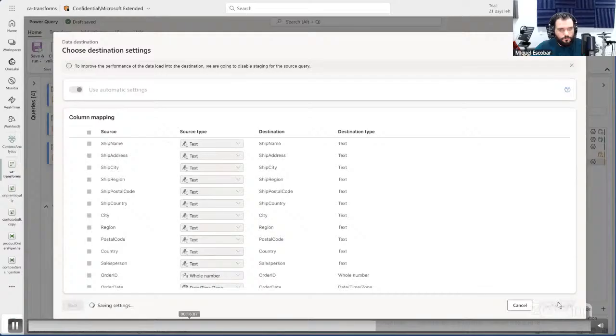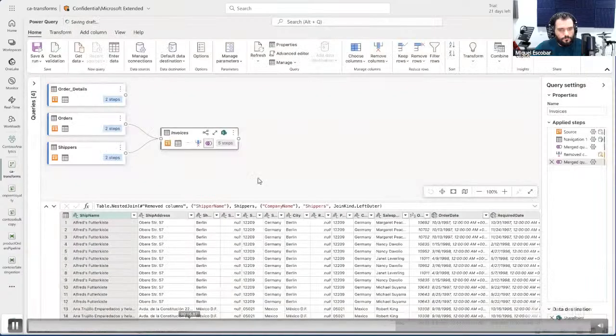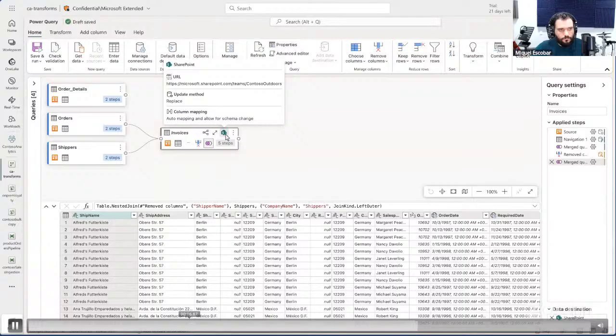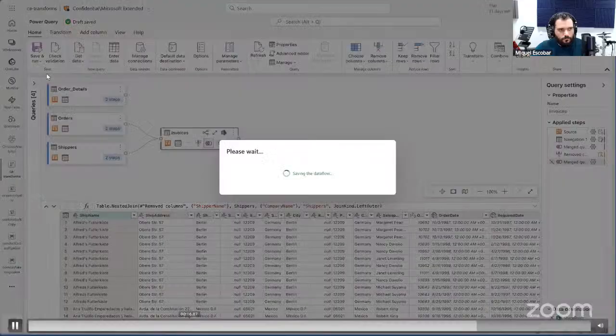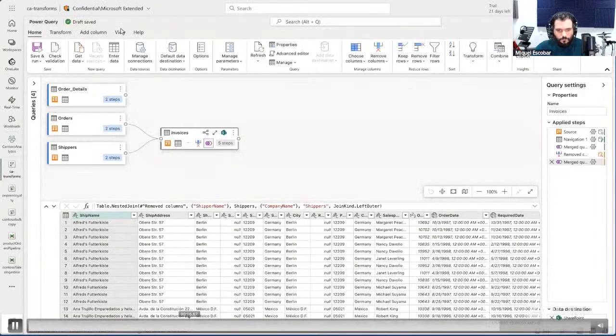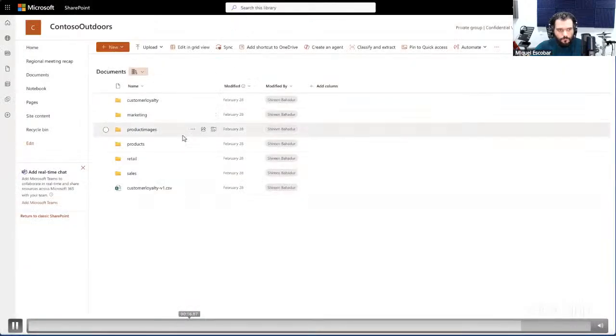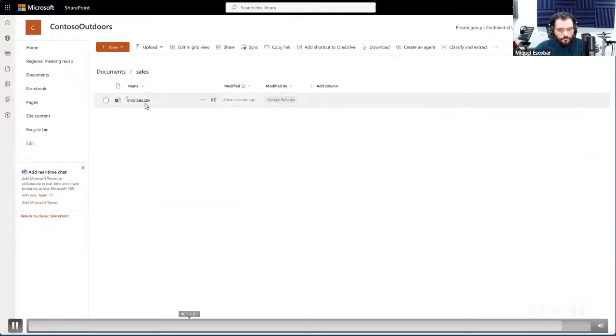And just like that, my default destination is now set to SharePoint. I can confirm this in my query at the bottom right-hand side. Now, let's hit save and run. After a few seconds, I can navigate to my SharePoint folder where my data has successfully landed. Adding SharePoint as a default destination opens up even more possibilities for further analysis and reporting.